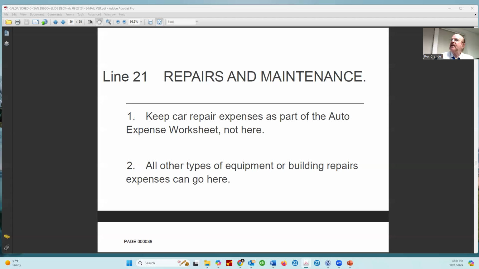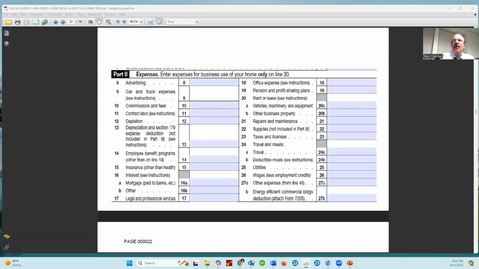So repairs and maintenance, we have car repairs. I still recommend using the car expense sheet, not listing them under this category, line 21. All other types of equipment or building repairs can go here. So we're talking about the repairs and maintenance section on line 21.